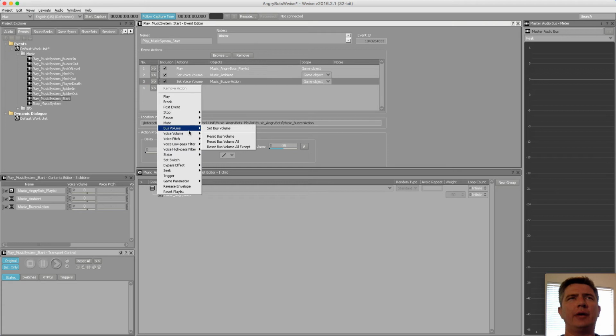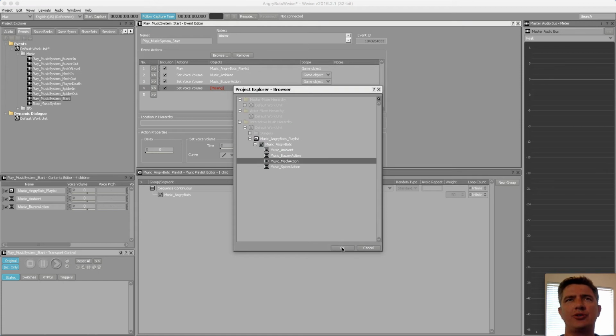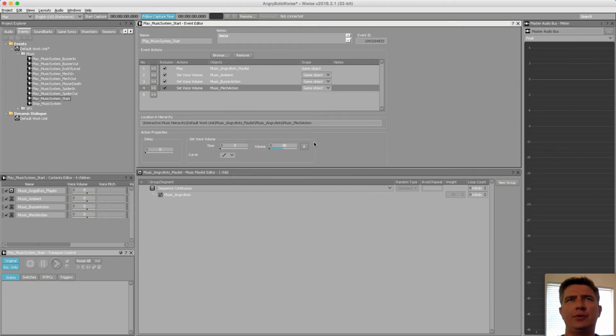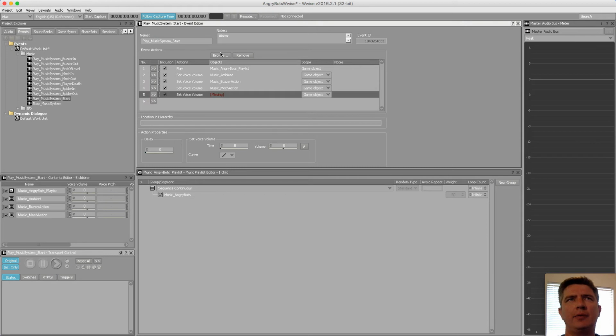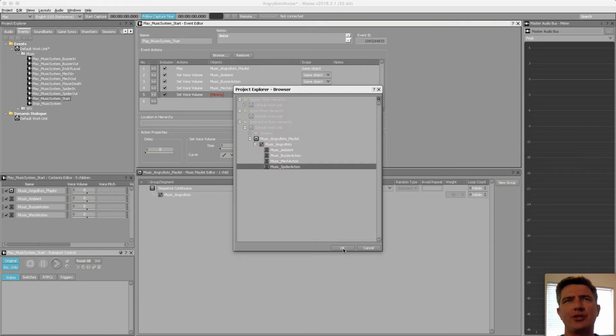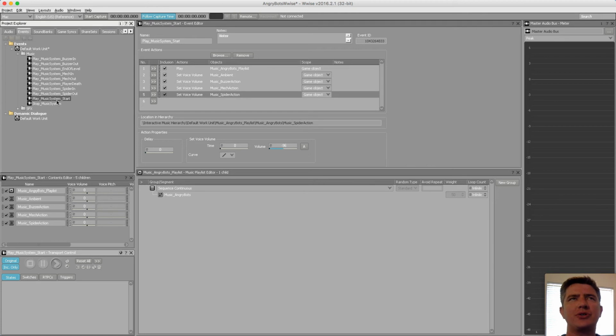Then I'm going to create another set voice volume. And we're going to do this for each of the action cues. I'll do the mech action, and I want it to go to -96. And then I'm going to do set voice volume, and I'm going to choose the spider action cue and hit OK. Take its volume and set it down to -96.